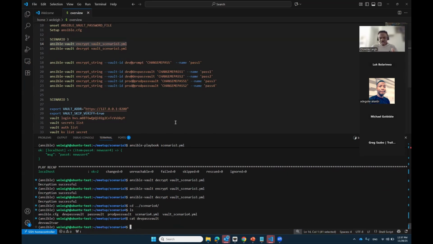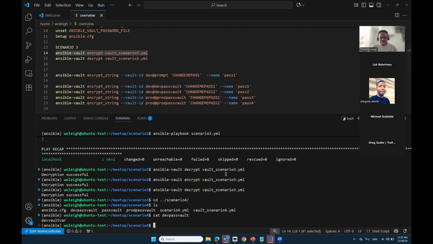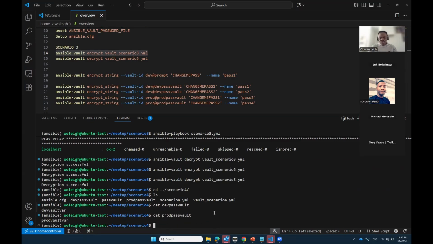I hope you can see my VS Code, and I hope it's not too small. So what I did was just to increase the font size. Here we have different files. In this case, we have prod pass vault. So what we are doing here is we have different passwords, instead of just having one single password.